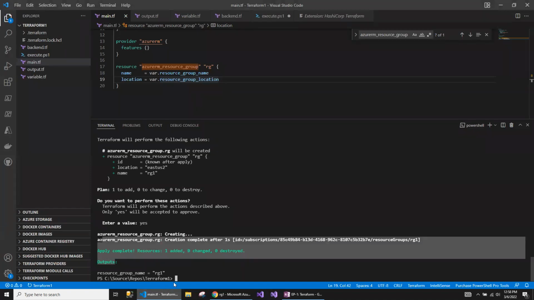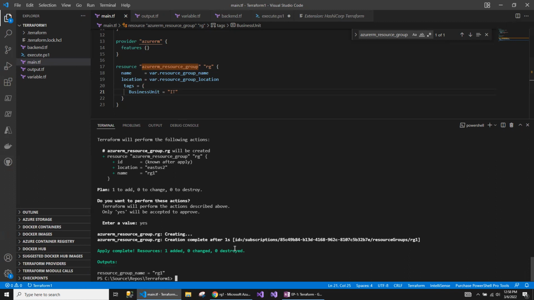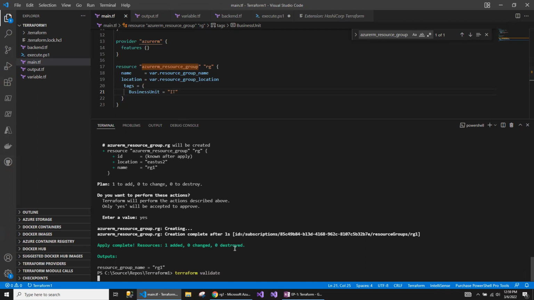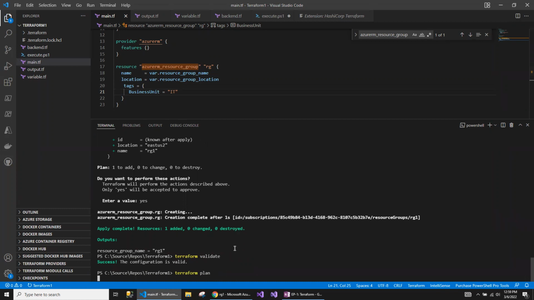So this is the output, which shows that the resource group got created as part of the previous run. So what I'm going to do is add business unit as a tag. And in order to rerun the script, I'm going to say Terraform validate to make sure that there are no syntax errors. And then Terraform plan. And Terraform plan will show how many changes there are as part of the new execution.